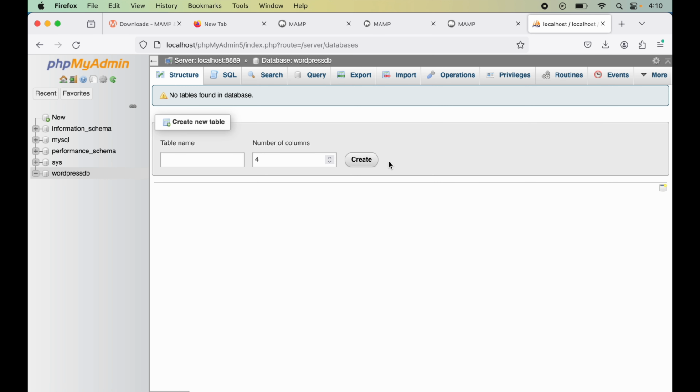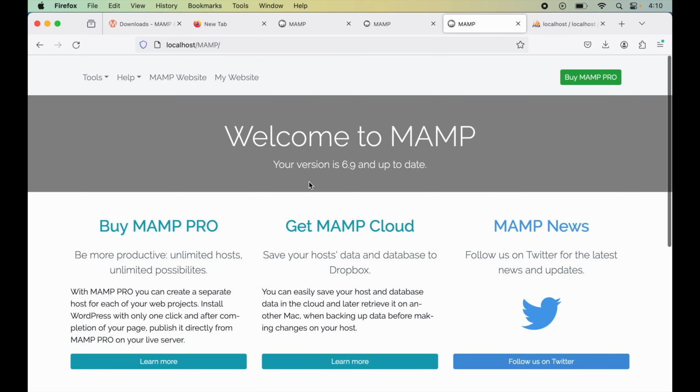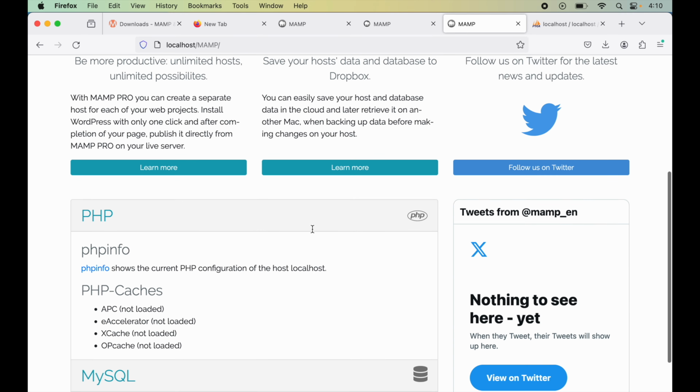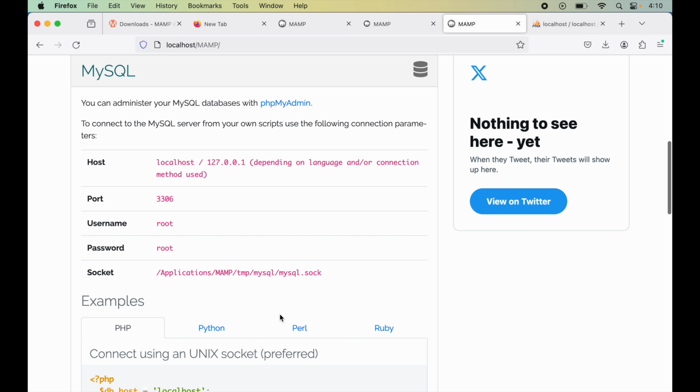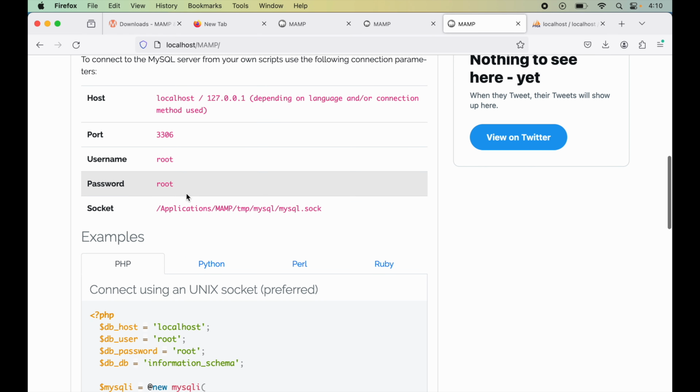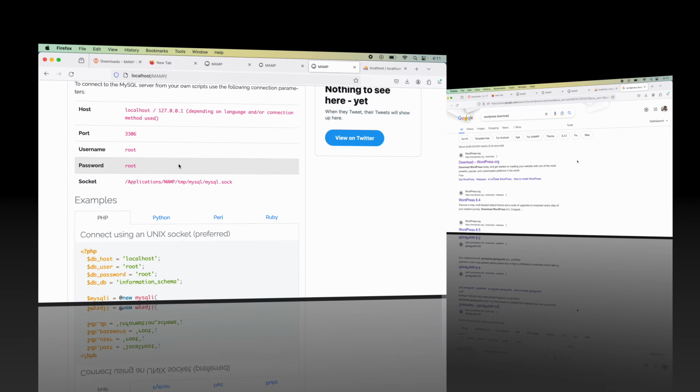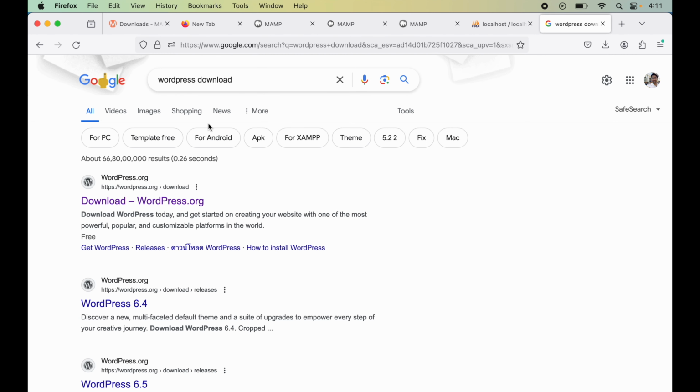And the default credentials for this database we can find on the home page of MAMP. So let me show you that also. On this page, if we scroll down a bit, then we will see this MySQL section. And if we click on this, then we will see this username and password here, which are the default credentials for our MySQL database.